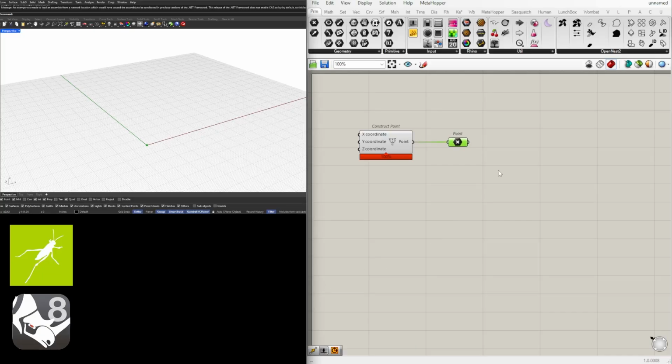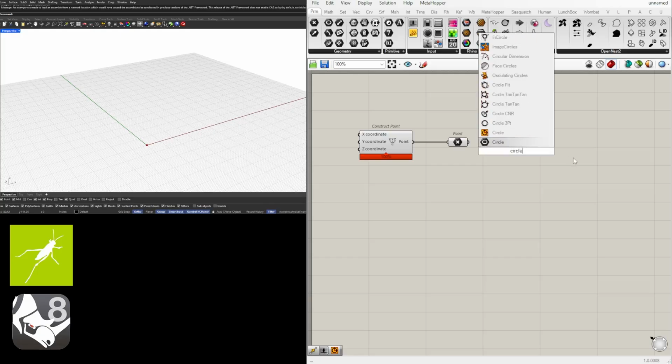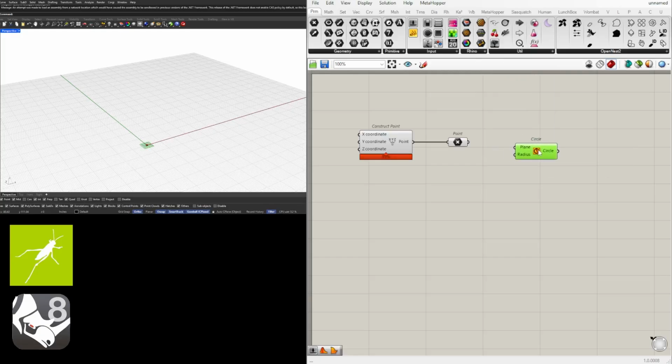So from here, what we need to do is create the first geometry, which is going to be a circle. So we'll bring in a circle component. And so here we'll plug in the plane, and then for the radius, we can pick a number. So let's go here to 60.00.